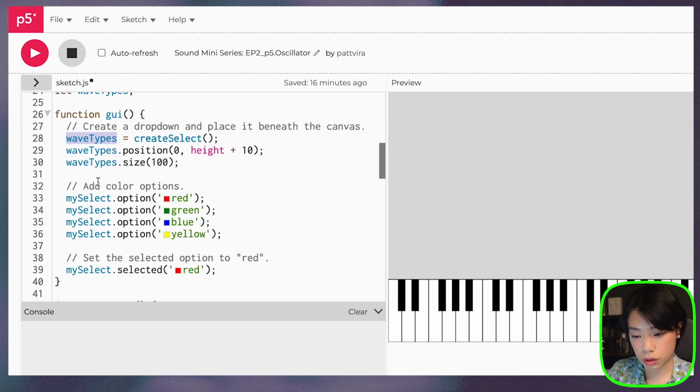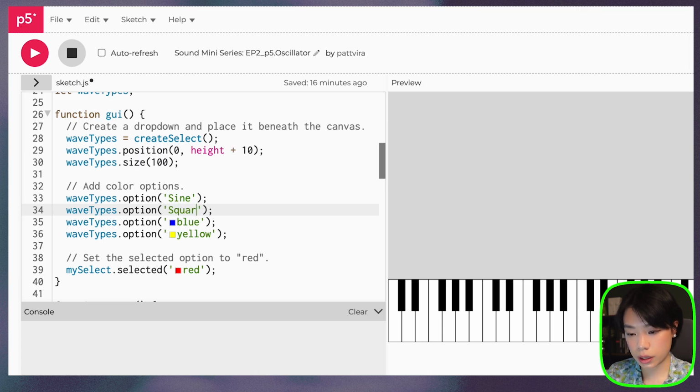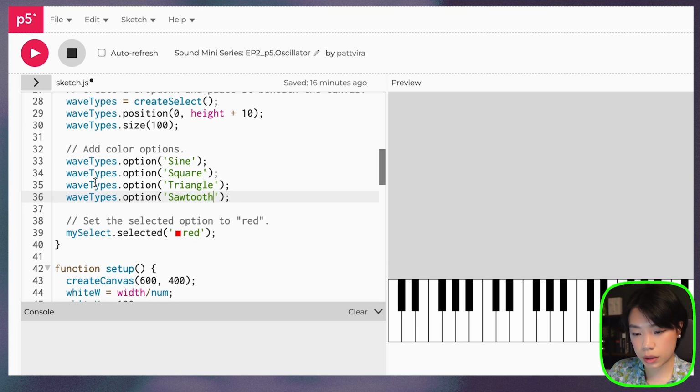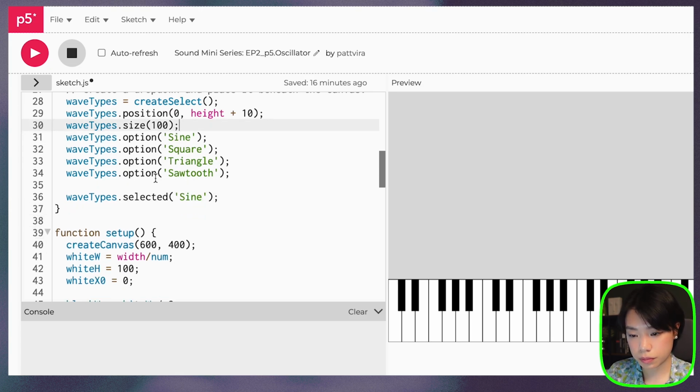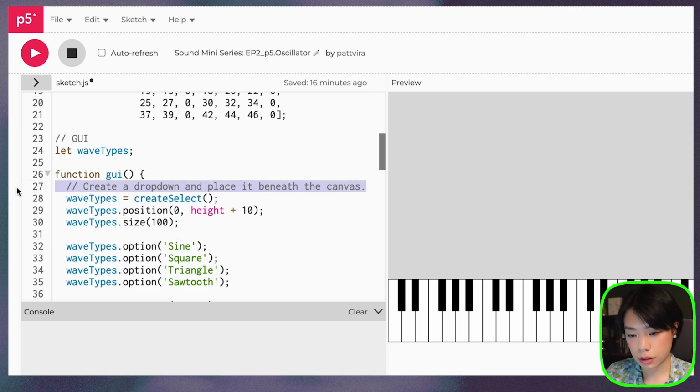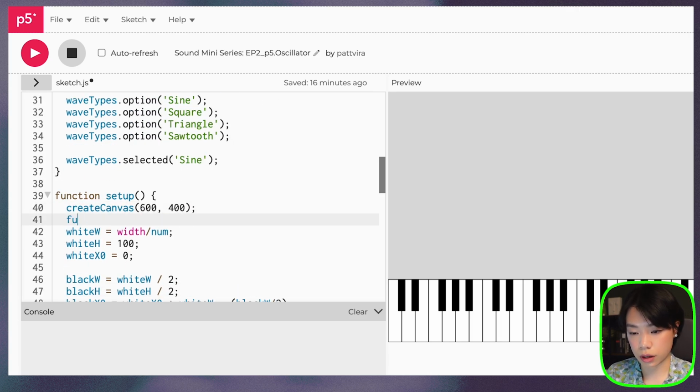Next, we're going to give it 4 options as well. And the options that we're going to give are sine, square, triangle, and lastly, sawtooth. And then we set the selected option, so this is what it is initially set to. Let's set it to sine. All right, so I can delete these comments. And then make sure you call this function inside setup.